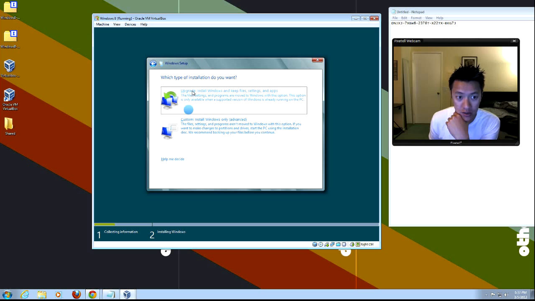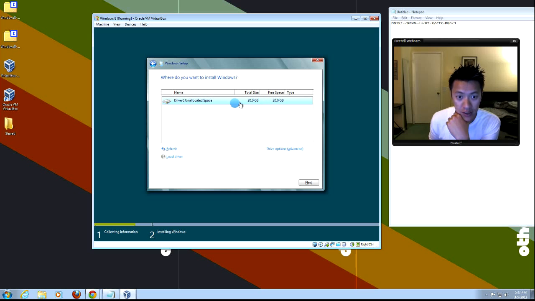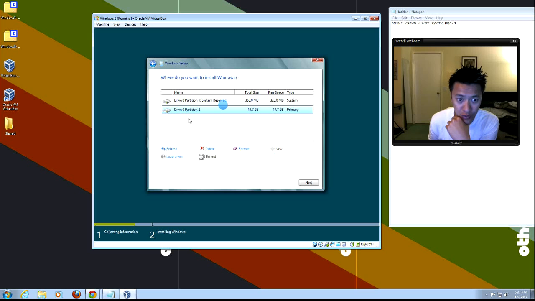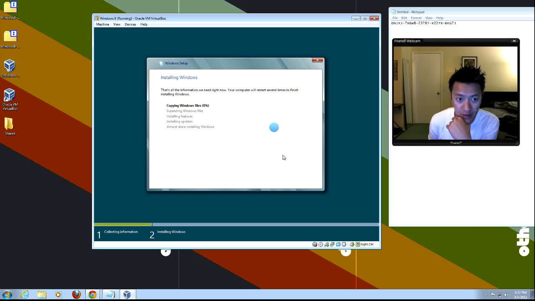Click on next. I'm gonna go do a custom, and then there's that 20 gigs hard drive that we created. We're gonna format this. Click on new, apply, okay. Alright, so I created this boot partition here, but we're gonna install on the second partition too. So just make sure that's highlighted and click on next. And now we play the waiting game. This is gonna take a good 20 to 30 minutes depending on how quick your system is. I'm gonna go ahead and pause this recording, and I'll come back as soon as this is done.